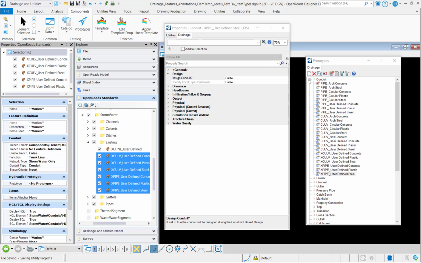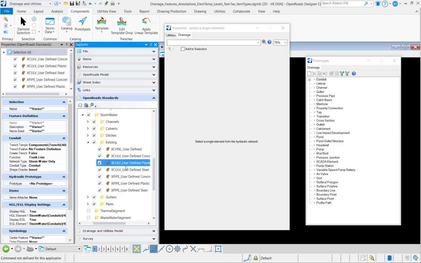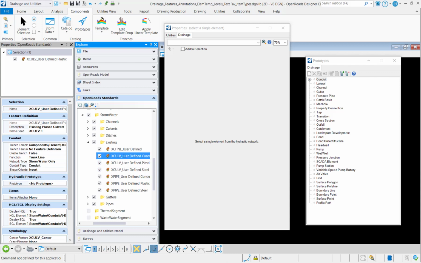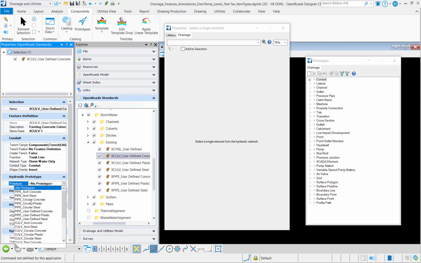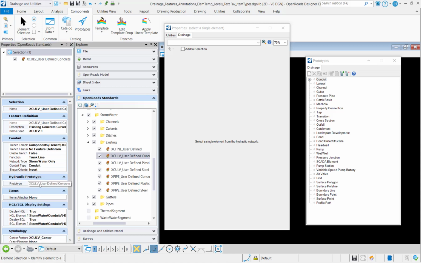And then once you have your prototypes created, then we'll go over to the feature definition and we'll assign those prototypes. And we can do this in bulk if they use the same prototype. If they use different prototypes, you'll want to do it individually. So we'll just go in and set the existing culvert user-defined concrete to the existing culvert user-defined concrete prototype. And this is where naming your prototypes the same as your feature definitions is going to make it very easy to match these up.